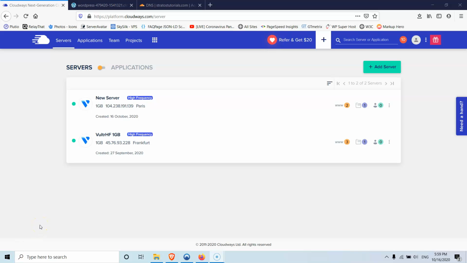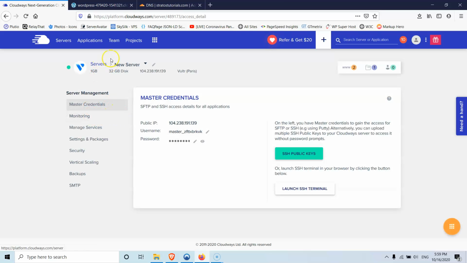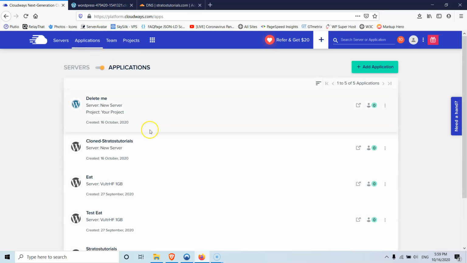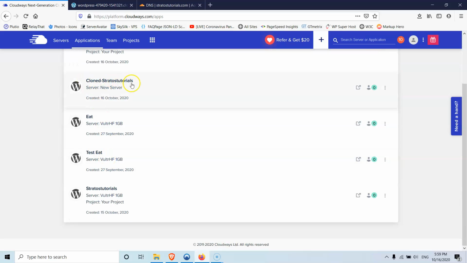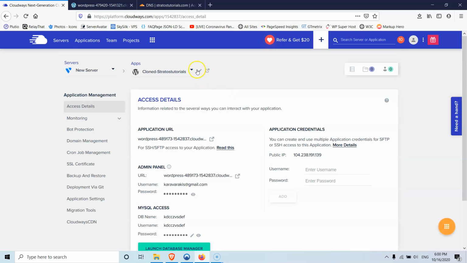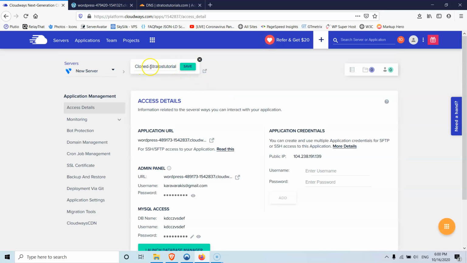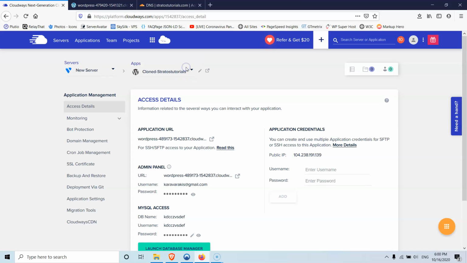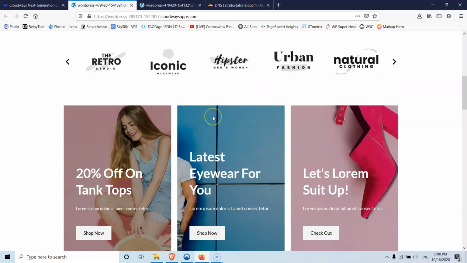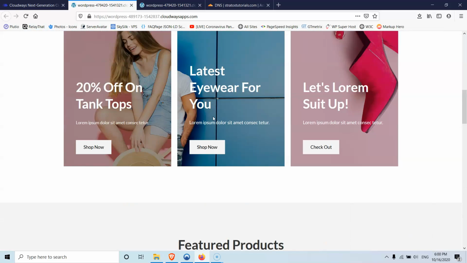Now the app is cloned, and if I go to the new server, let's go to the applications, and I will see that I now have the cloned Stratos tutorials. And if I go inside here, let's change the name first to the new Stratos tutorials. The cloned dash is the way that Cloudways informs you that this is the cloned website. And let's go now here. I will click here and I will see that I have a working website, as you can see right here.